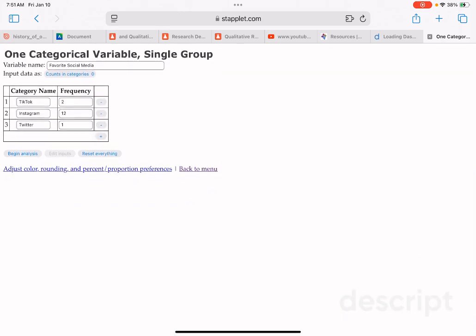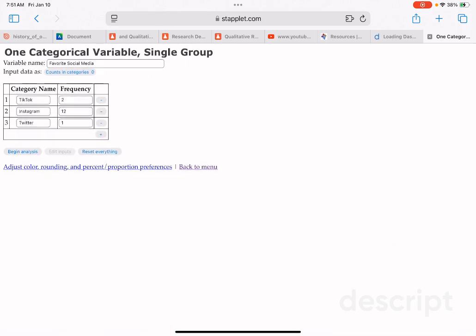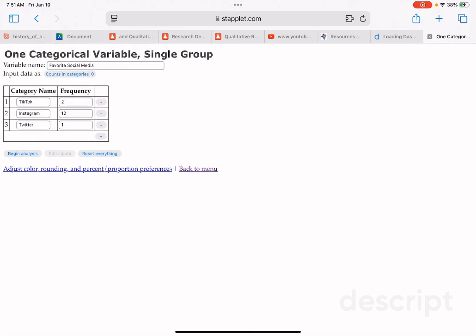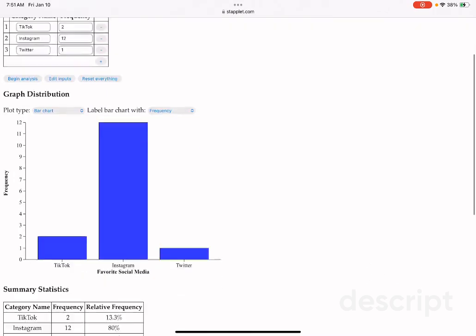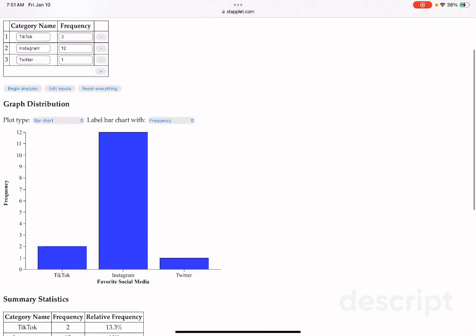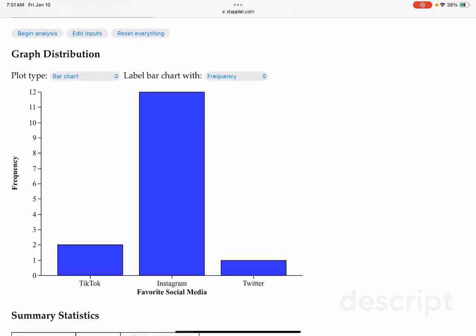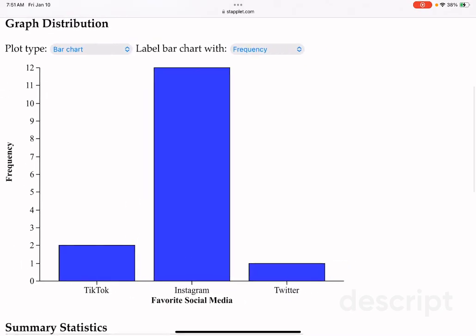Once we got those, I got that extra row, by the way, by clicking the little plus button in the bottom right of that table. But once we have those, go ahead and click Begin Analysis. On this screen, we've got the graph distribution. This is the bar chart, in fact. So this is your bar chart.